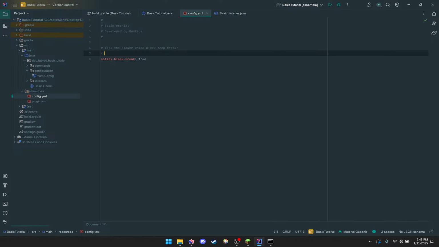So that is usually how I format my configs. Formatting definitely changes over time, that's for sure. So just do something you're comfortable with, stick with it. I usually like to have all the keys as lowercase and I separate them with hyphens. But yeah, so notify-block-break. We'll use this to change up our listener a little bit.